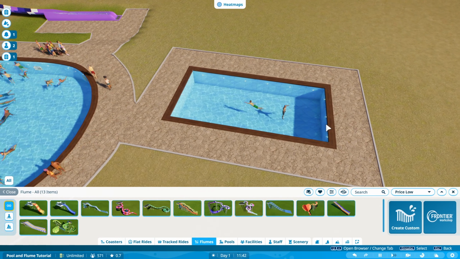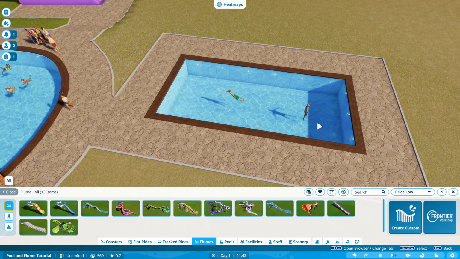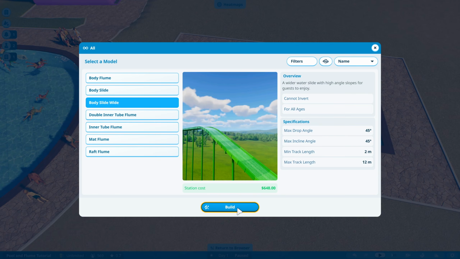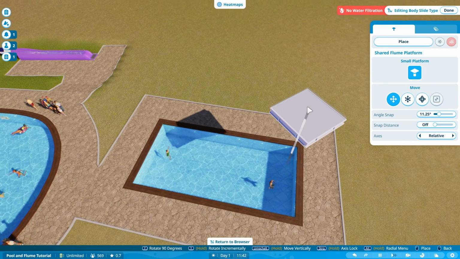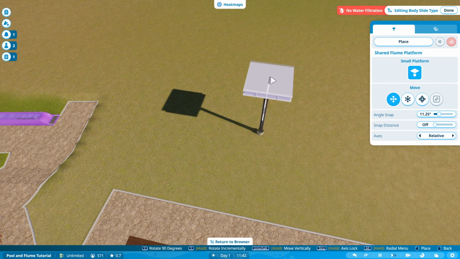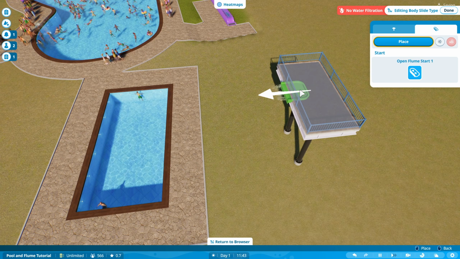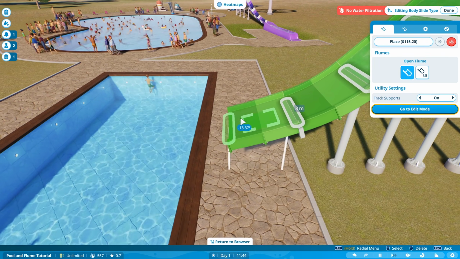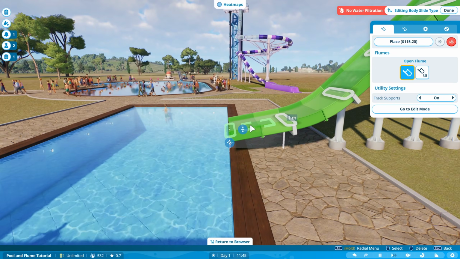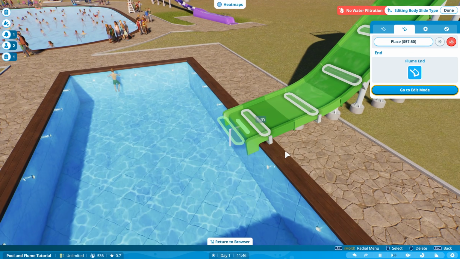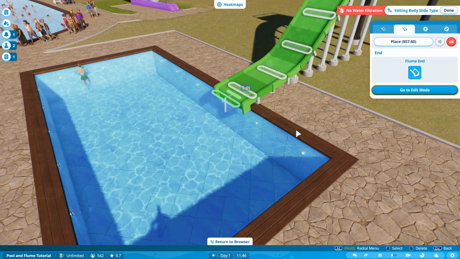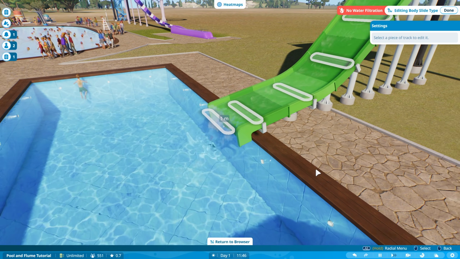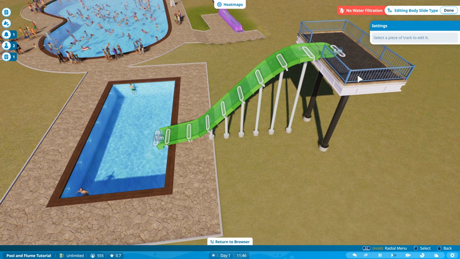The game doesn't feature an exit pool only, but I found a way to make this possible already. I am going to build the body slide white and place down another slide platform just right here. There is only the open start to make this flume. We finish the flume with a regular flume end. On this type you don't only have one flume end to choose from. Place it down and then the flume is already done.